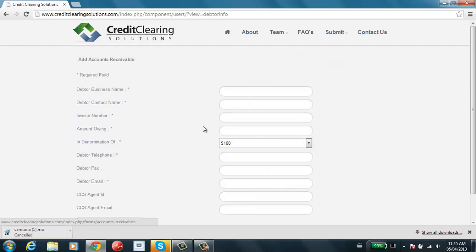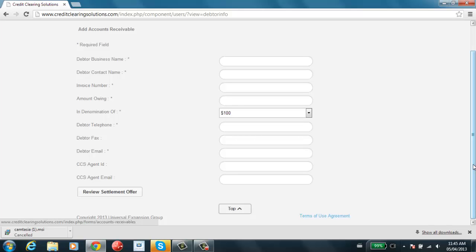click that, and then you would enter the debtor business name, the debtor contact name, invoice number, amount owing, denomination of gift certificate you believe is appropriate, and we'd be asking the debtor to settle at 3-to-1 in digital gift certificates over the amount owing. Okay, so after you've chosen the appropriate denomination, the debtor is offered a chance to settle this debt and clear the credit by issuing 3-to-1 in digital gift certificates the amount of the debt.